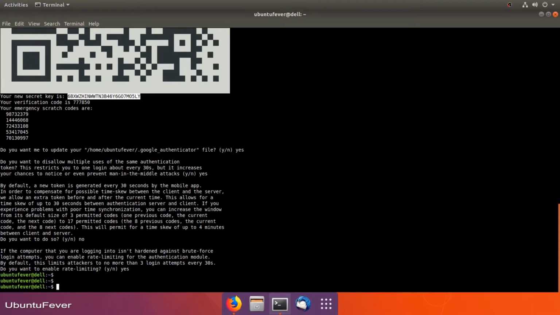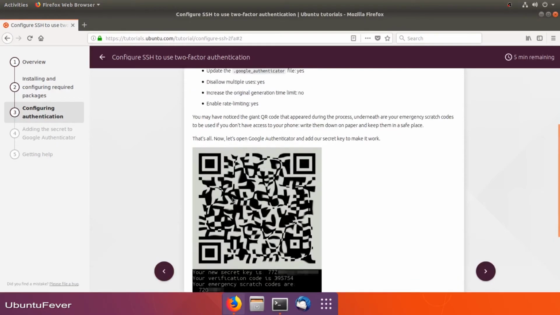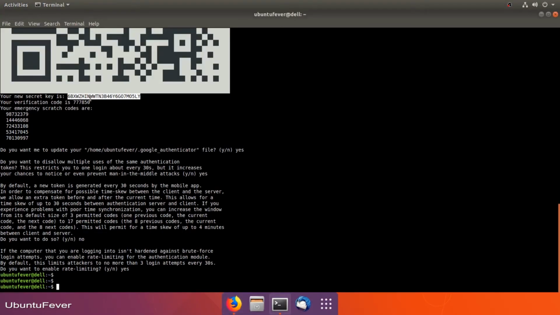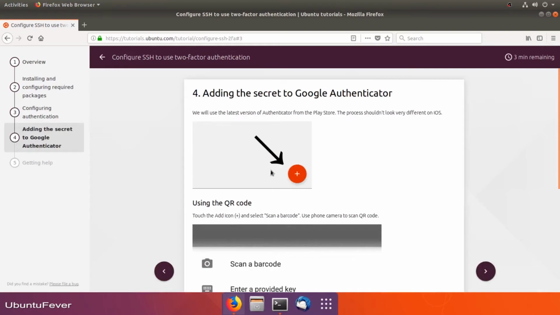Alright, so we have successfully created the tokens, and it says that you keep the QR code and the secret key, right? So we have the secret key here and the QR code is here. Alright, so let's go to the fourth page. So this is the page where we add the secret to the Google Authenticator.